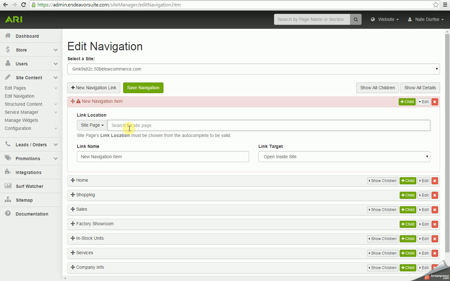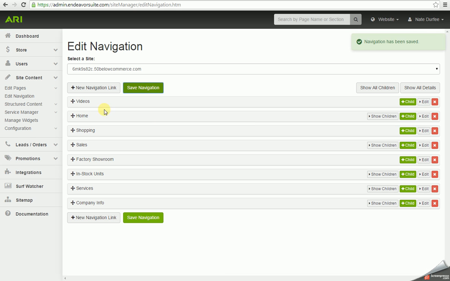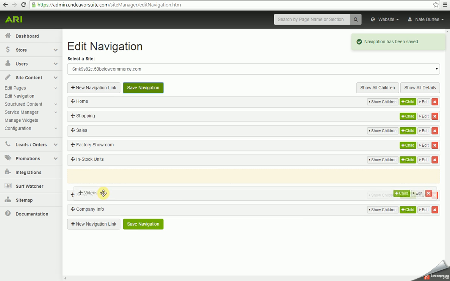So I'm going to click into the site page field, start typing in the title of the page. If it exists in the system, it will show up on the drop-down palette. And by selecting it, it'll populate the link name, which you, of course, can change. So I'm going to collapse on that videos tab, save my changes, and then change the order.